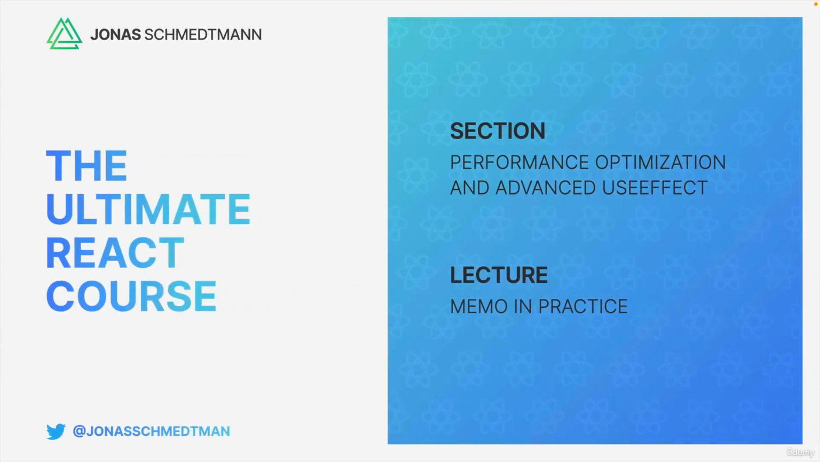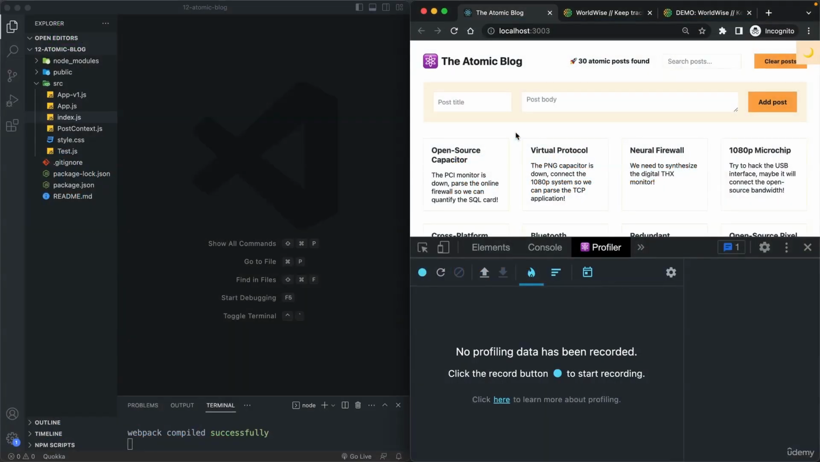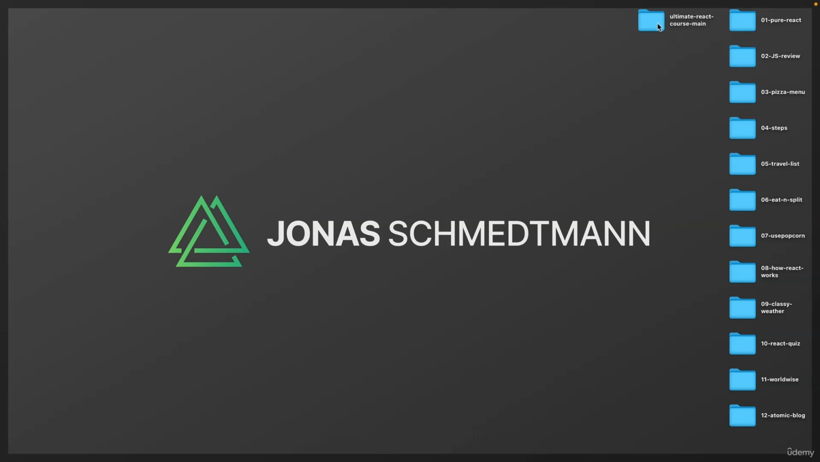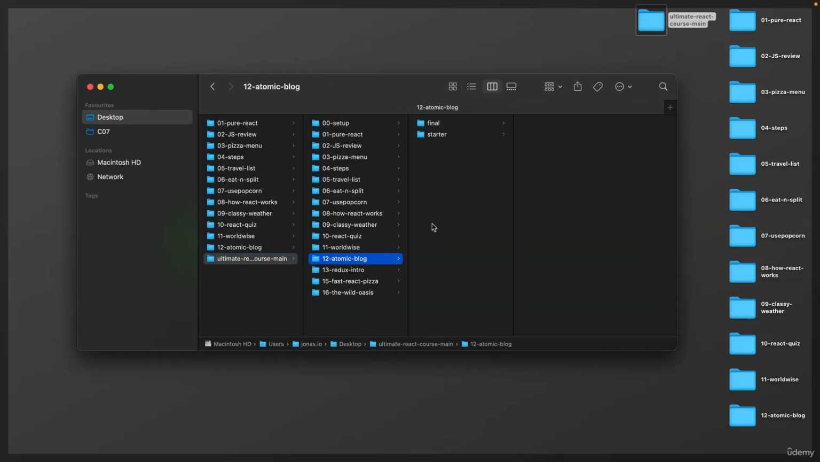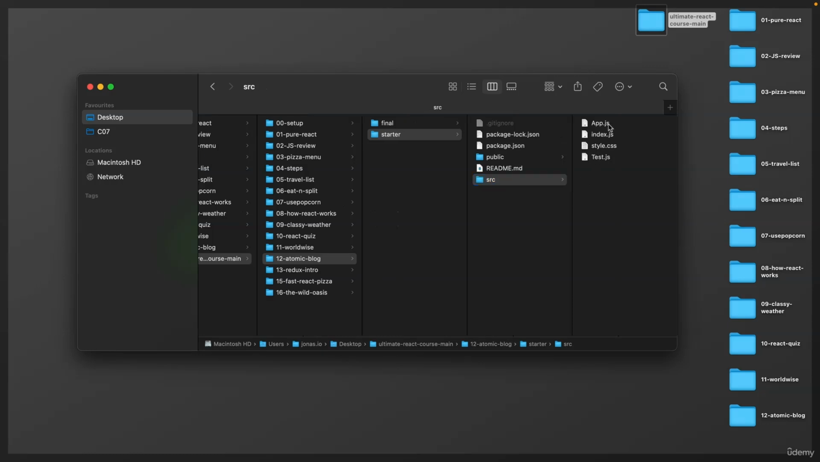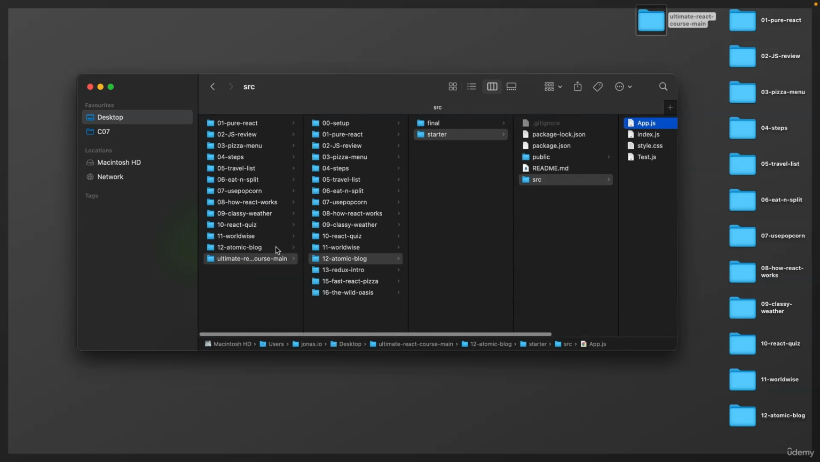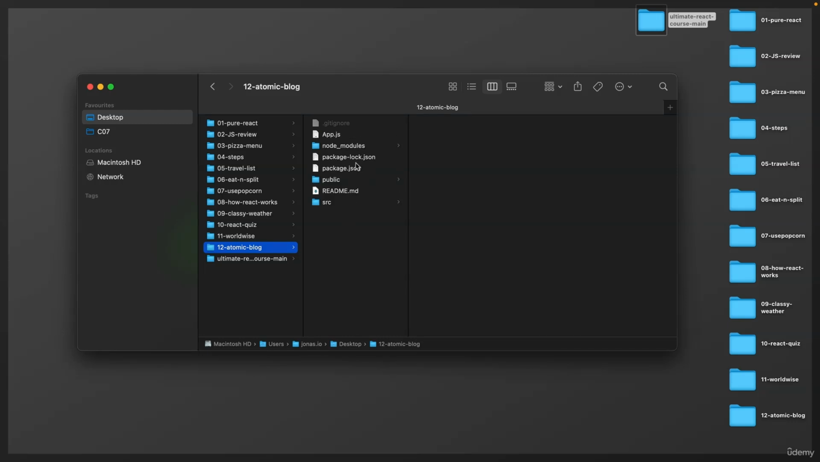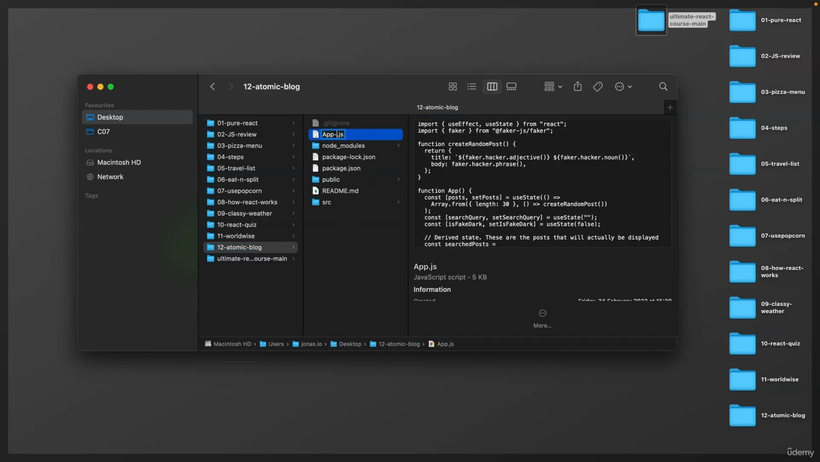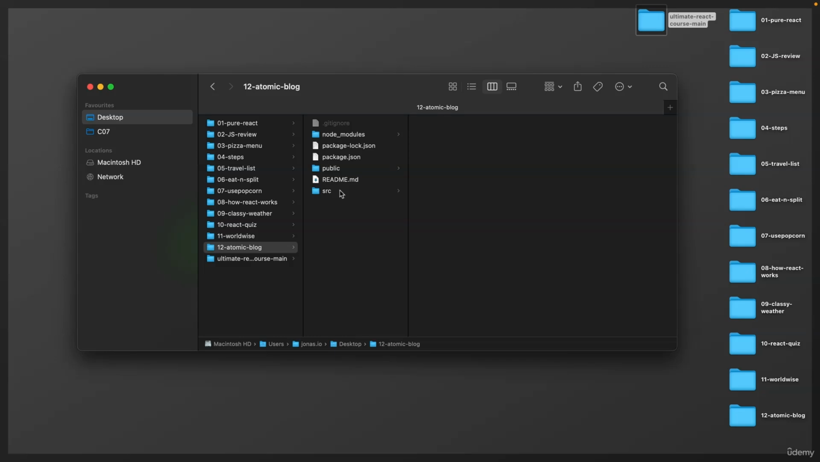Let's now check out a practical example of memoizing a component. So here we are still in the Atomic Blog project, but for these next few lectures, we actually need the original app.js file from the starter files. So let's move there. So grabbing again app.js, and let's paste it right here in the project folder, and then I'm going to rename it to app-memo, and then let's place it into the source folder.